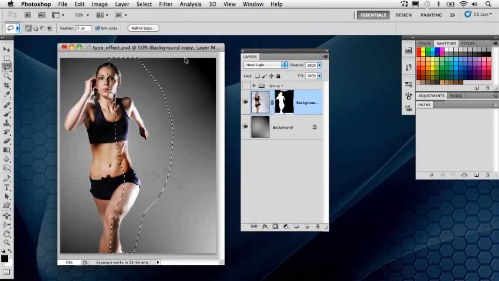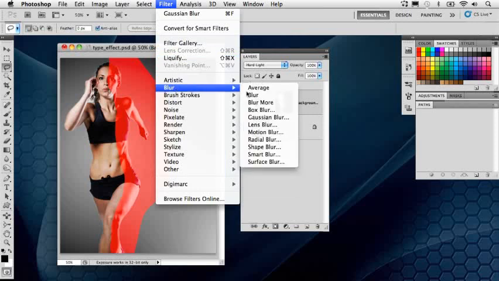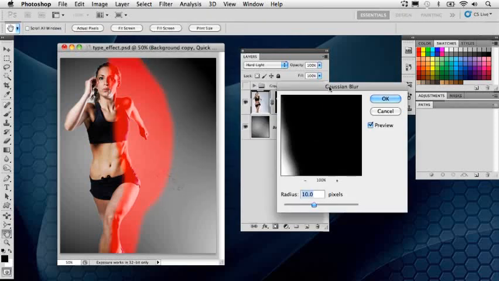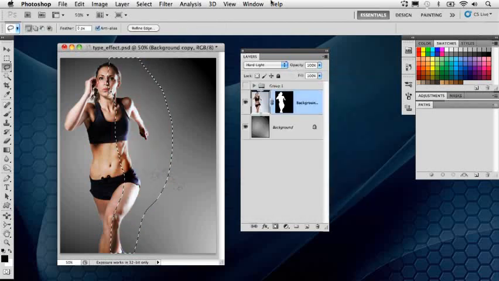Now, made an active selection, so I'm going to put it in quick mask mode so I can see what it looks like visually, and I'm going to soften those edges by running a blur on it. So we'll go to Filter, Blur, Gaussian Blur. And we can see about a 10 pixel, about 10, 12 pixel blur will be fine. Actually, we'll do about a 10. And then we'll press the letter Q to go back in there.